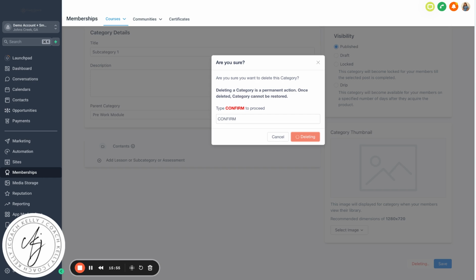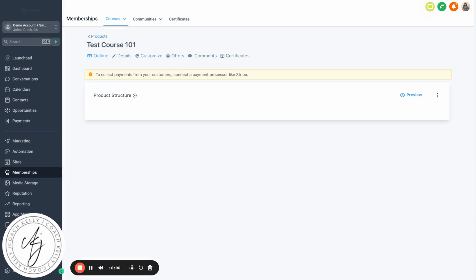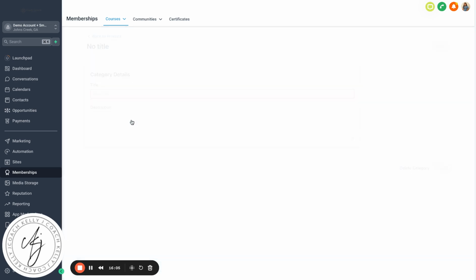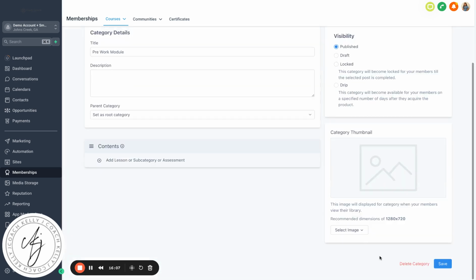And it's deleting. So now I can go to the module and hit delete right there.